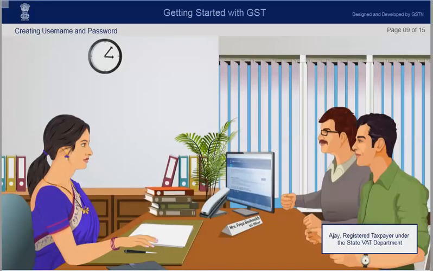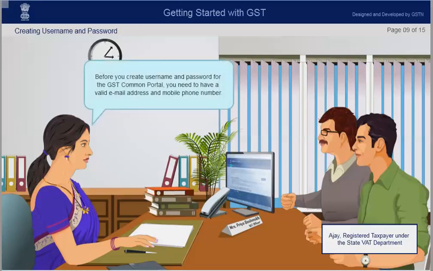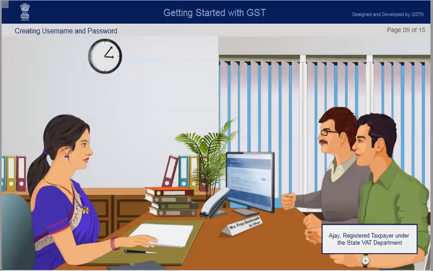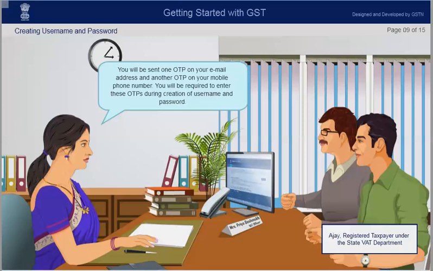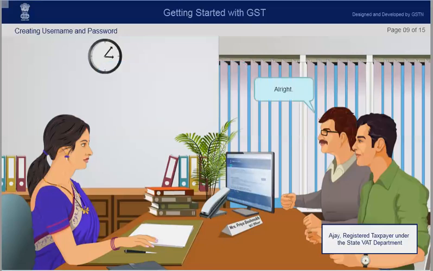Ajay, I hope you have now understood the process for enrollment. Before you create username and password for the GST Common Portal, you need to have a valid email address and mobile phone number. Yes, I do have a valid email address and mobile phone number, but why do we need them? You will be sent a one-time password, OTP, on your email address and another OTP on your mobile phone number. You will be required to enter these OTPs during creation of username and password. All right.